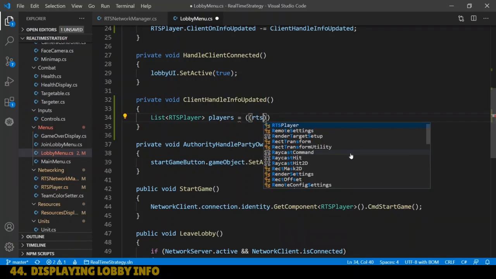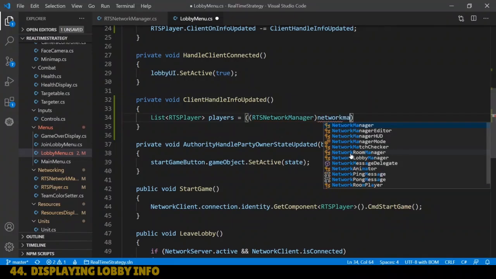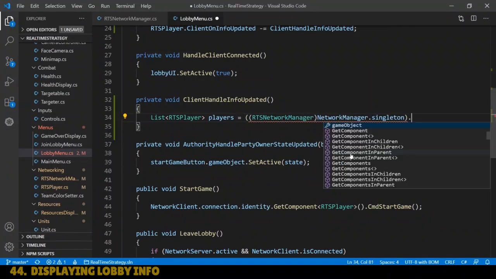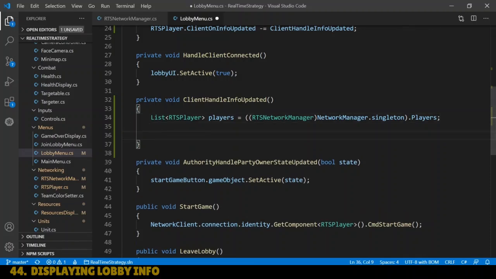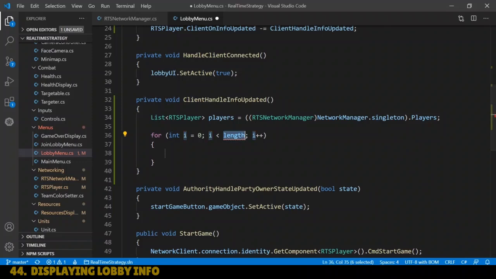So let's do RTSNetworkManager.singleton, and then from here we've got the .players list. So let's say there's 2 players, we want to loop 2 times, and set the first and second text element to be their names. And then for the remaining ones, we want it just to say "Waiting for Player". So let's do a loop. So for int i = 0; i is less than players.Count; i++. And we actually need the UI to update.